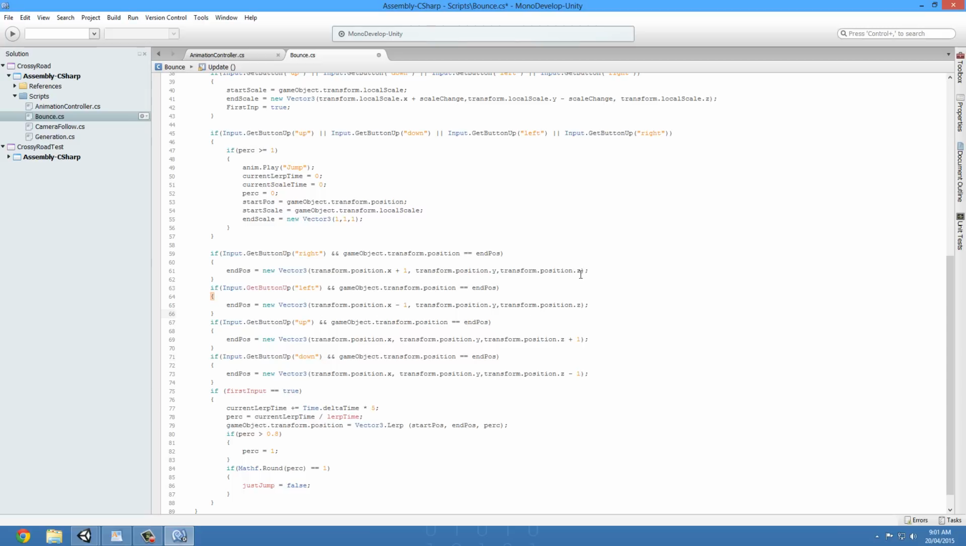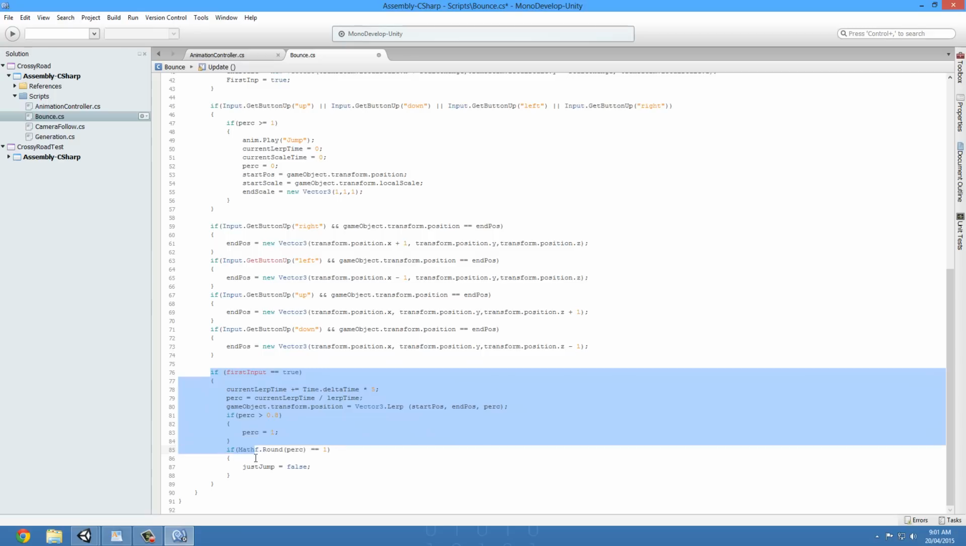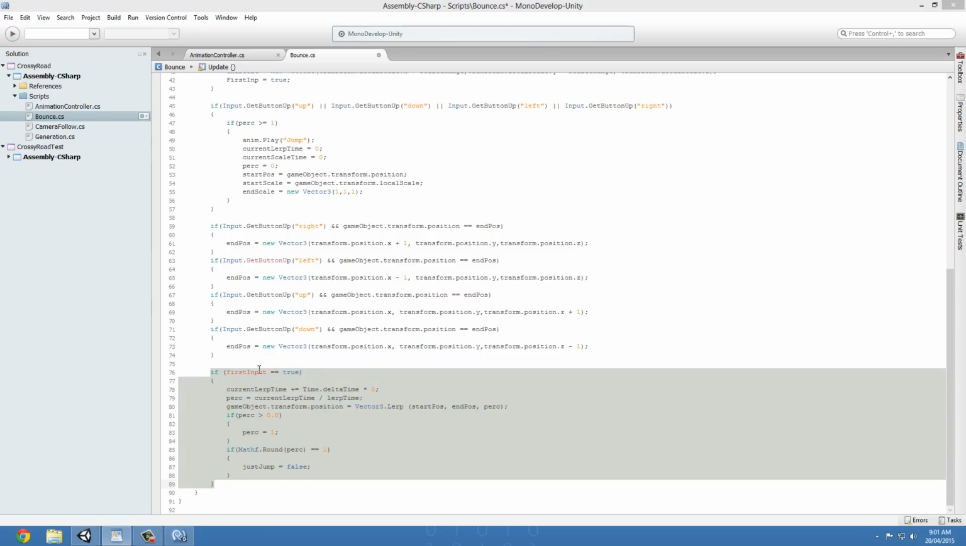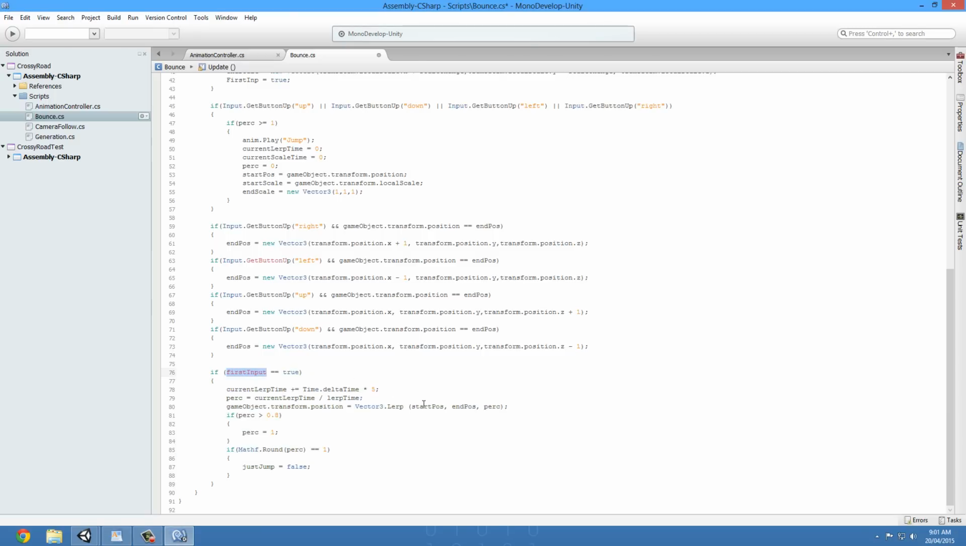So all of that end pos is equal to a new Vector3. That is all fine. We don't have to touch this block, thank God. Now we're going to be doing the rest of our work here. So this is all the code that handles the lerping. So we're going to rename this to first imp.